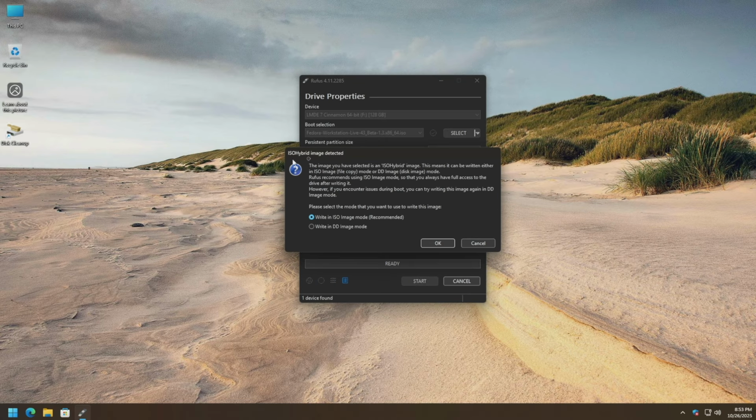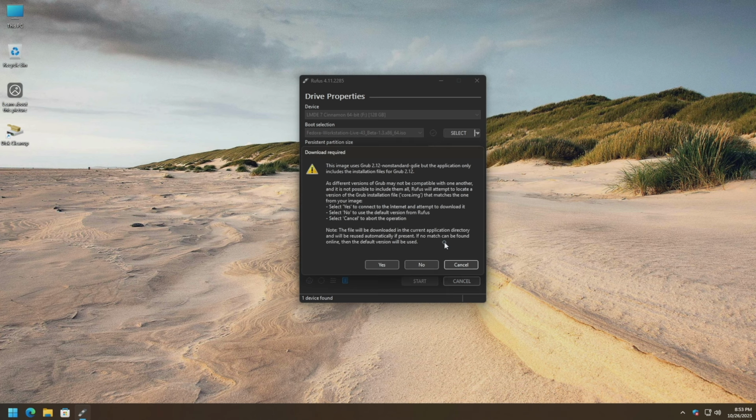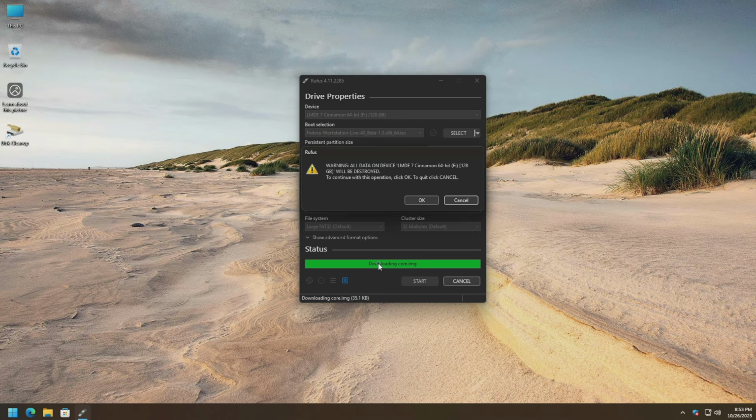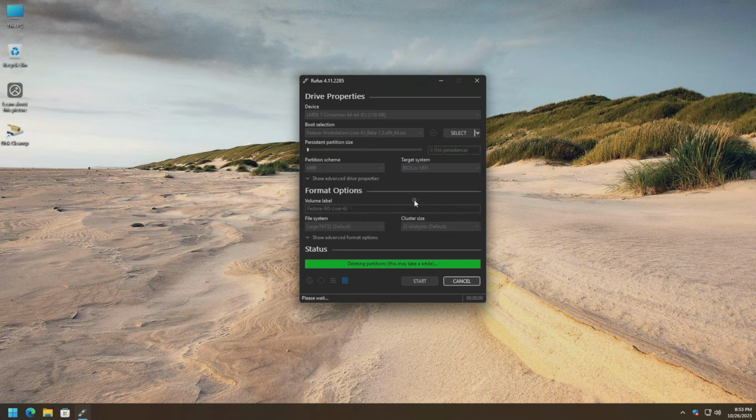It's going to mention that there's an ISO hybrid image detected. We will leave it on the recommended option, click on OK. And it's going to mention that a download is required for grub, let's select yes for that. And then it's going to warn us that the data is going to be nuked, just as I'd mentioned. Click on OK once you're ready for that. And then at this point, we just stand back and wait for this to crunch along.